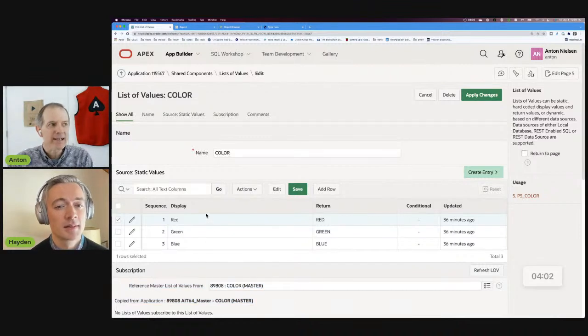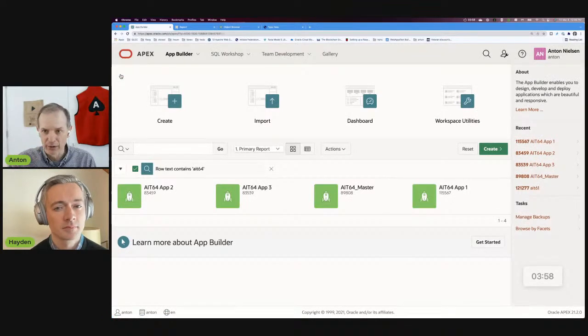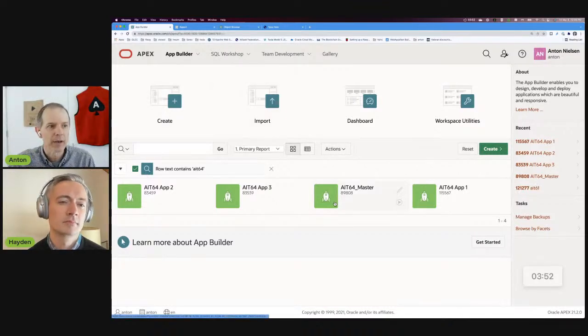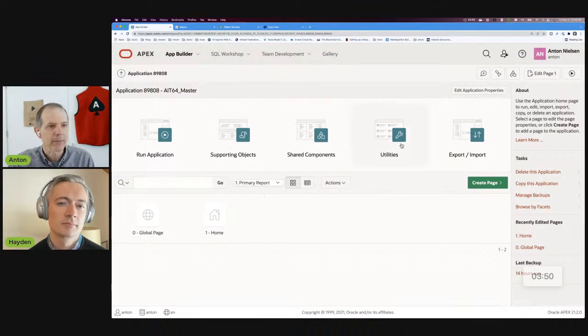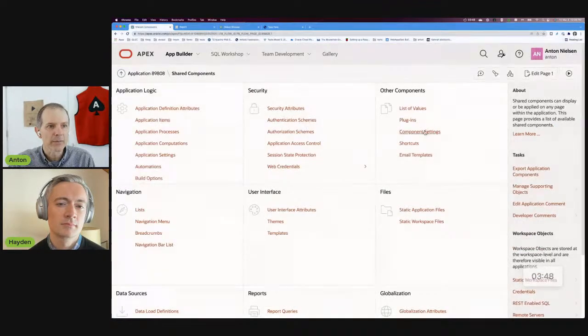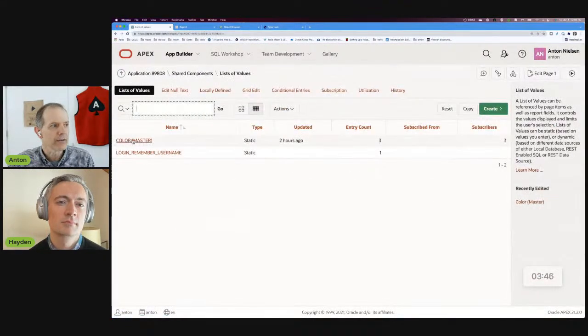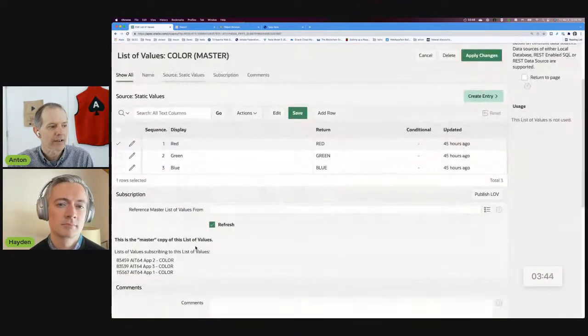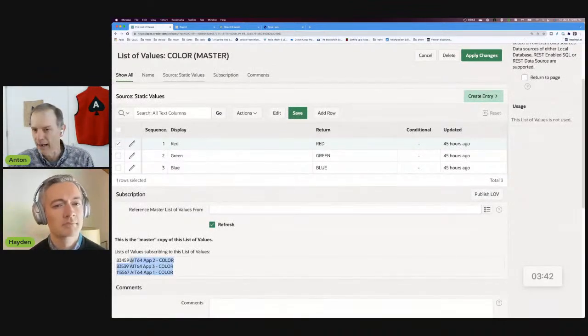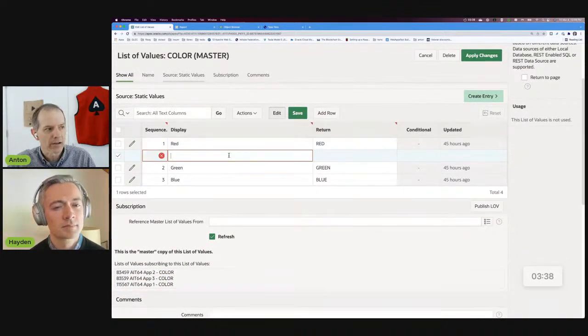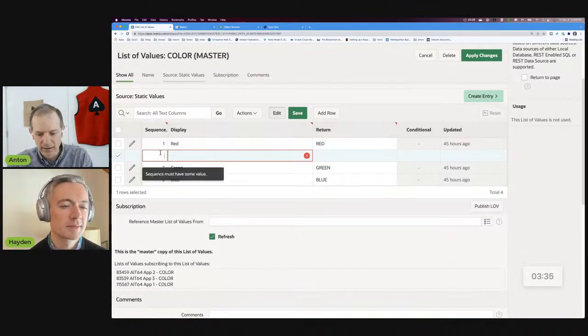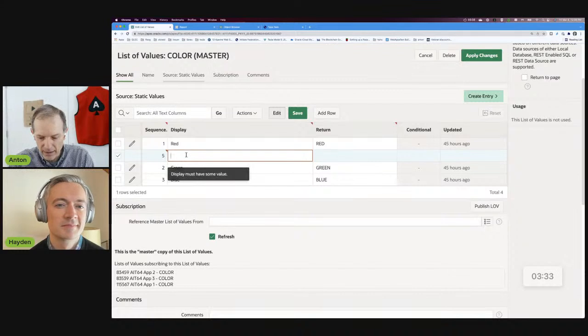That's right, and that's the key here is whenever you have multiple applications within your workspace and they work in concert, or I suppose they don't even have to work in concert. If they're going to have something that's shared about them, if you can create a master application, and in your shared components, you get things like lists of values, color, and you can see that this is actually used by 3 different applications. And so if I want to add another color, what's your favorite color, Hayden? Let's go with purple. Purple it is.